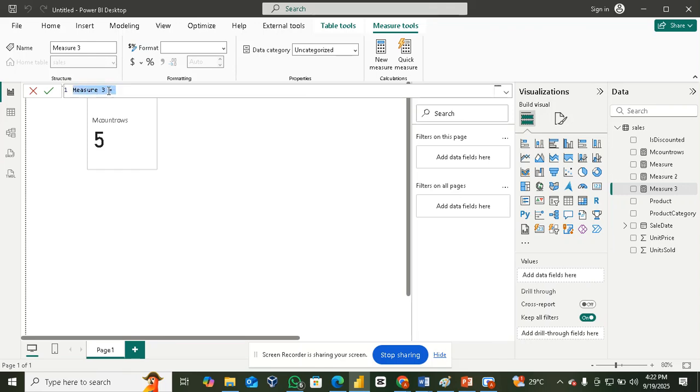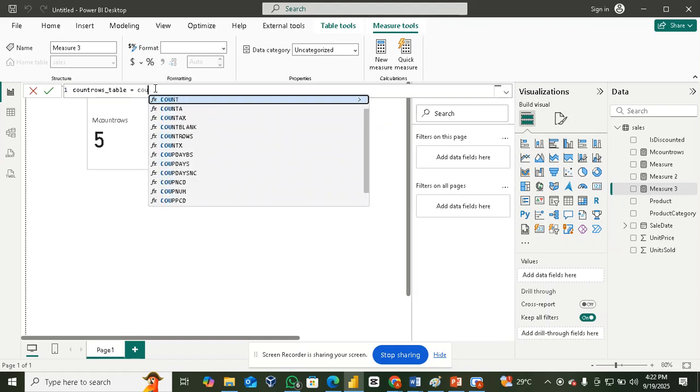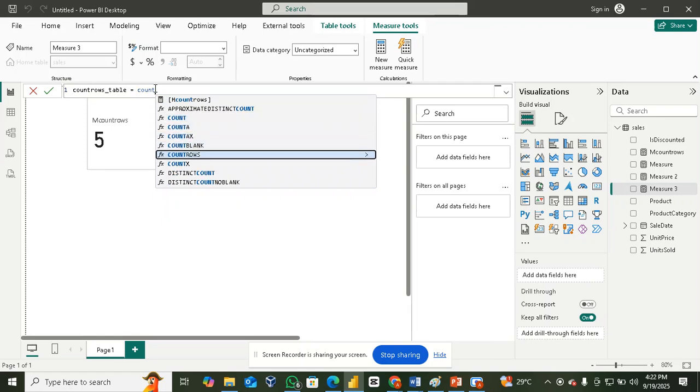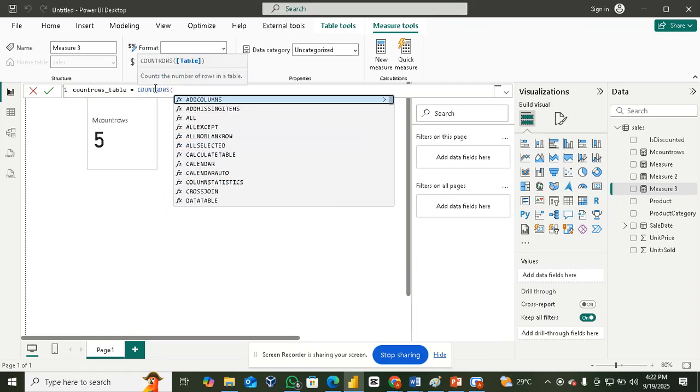So okay, this is what I'm saying. Count rows underscore table. That is just the name of the table. Then I will do count. Are you with me? Count rows. See, it's part of them. Just select it. Are you with me now?